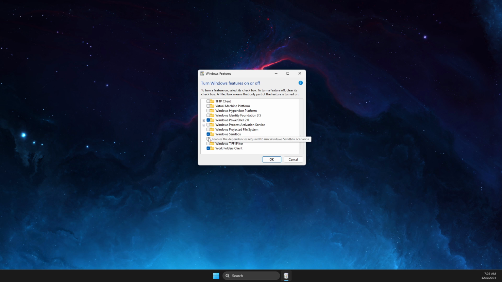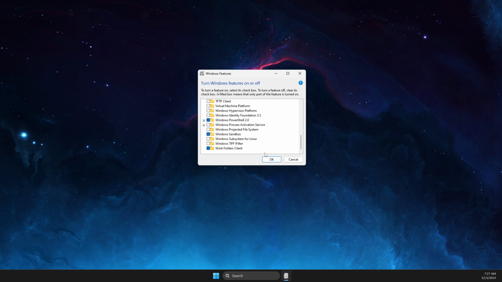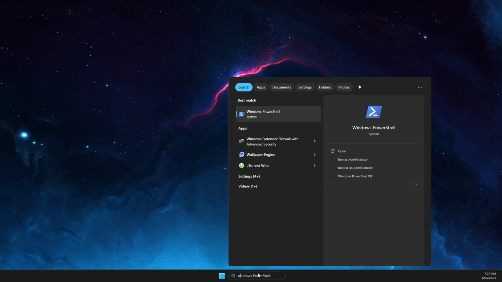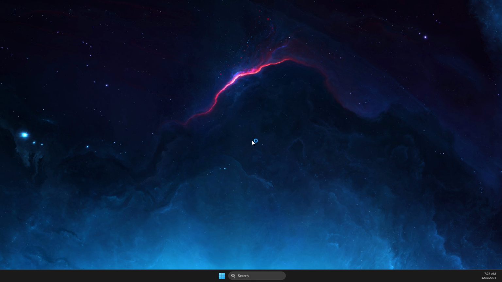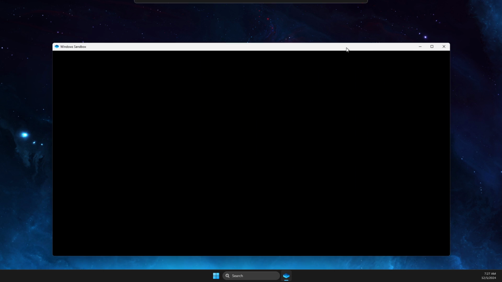And then if you previously did not install Windows Sandbox, what you need to do here is to select it and check mark it and click OK. And then it will automatically install Windows Sandbox to your computer. And after that, you just need to restart your computer and Windows Sandbox will be on your system right here. Right, so yeah, that's basically it.